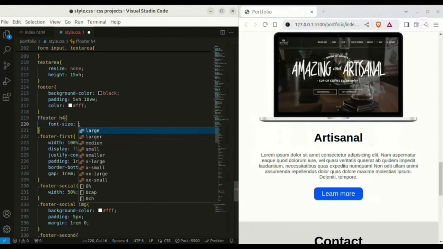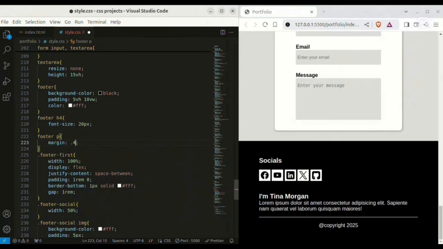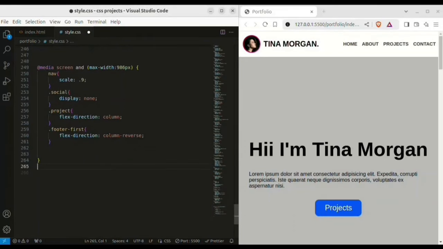Also I'm going to increase the font size of the name part and add some margin between them. Finally, let's make it mobile responsive.